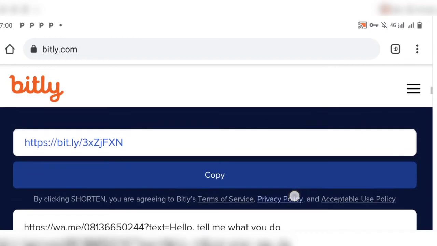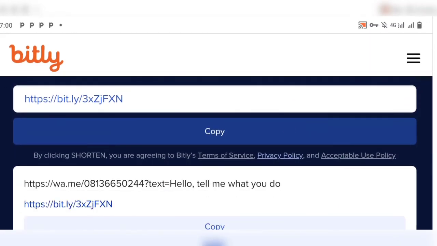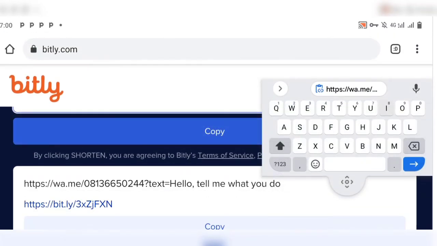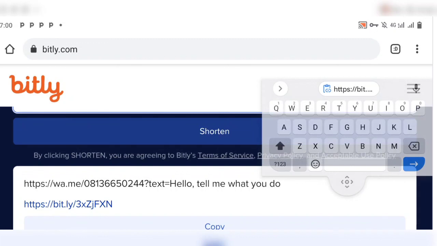Are you seeing that? Then this is your new link. Then you copy it, and then you can begin to use it, send it to your clients, send it to post on your social media, so that when people click that link, it's going to direct them to your WhatsApp with a customized message.